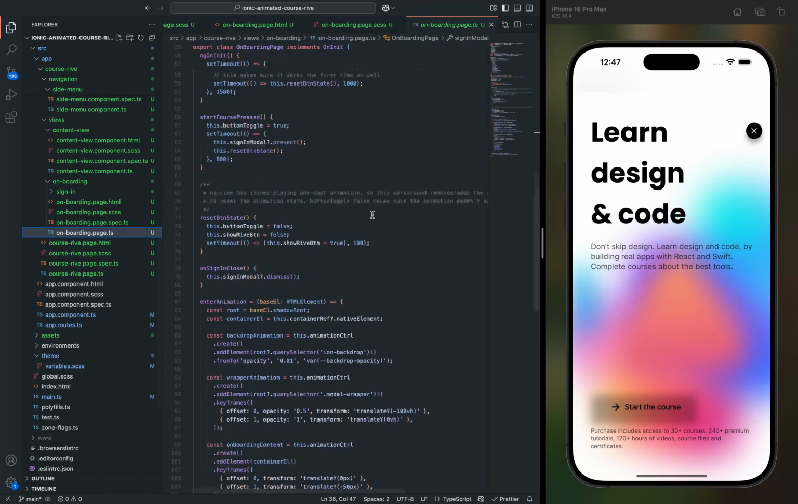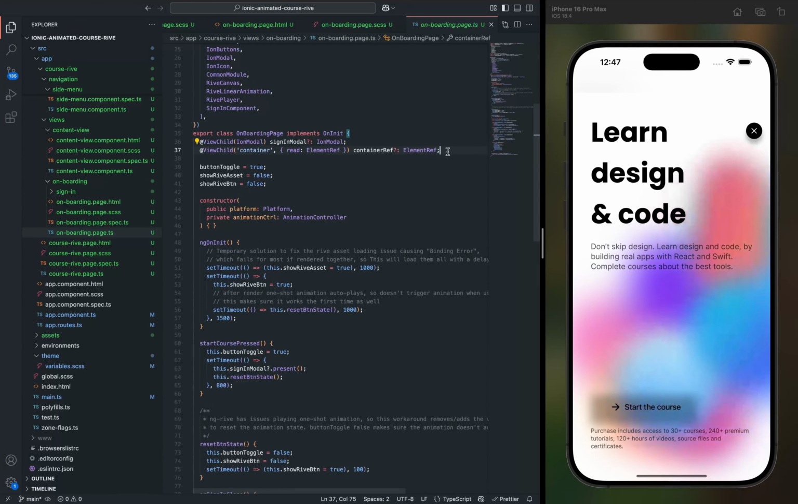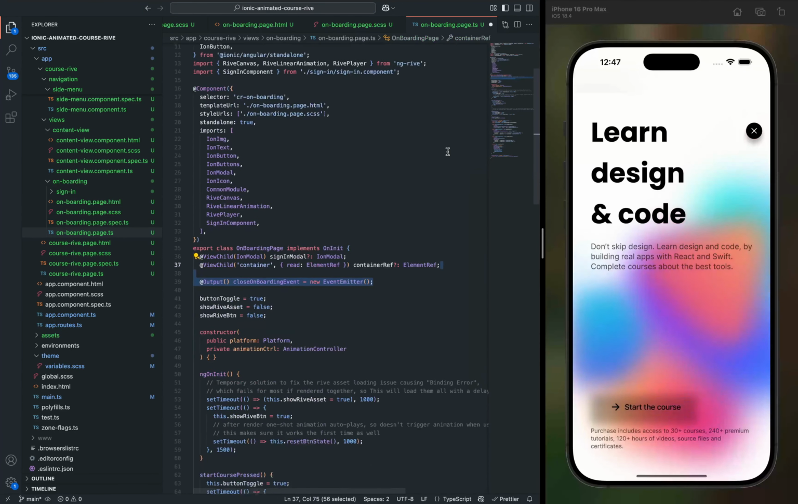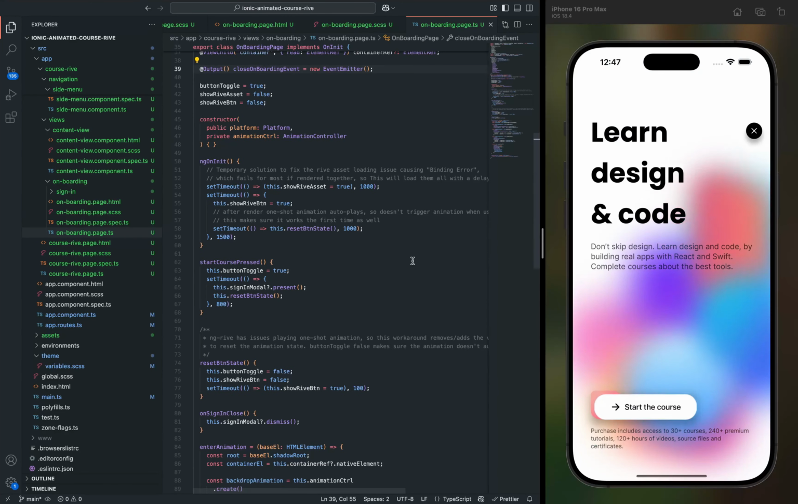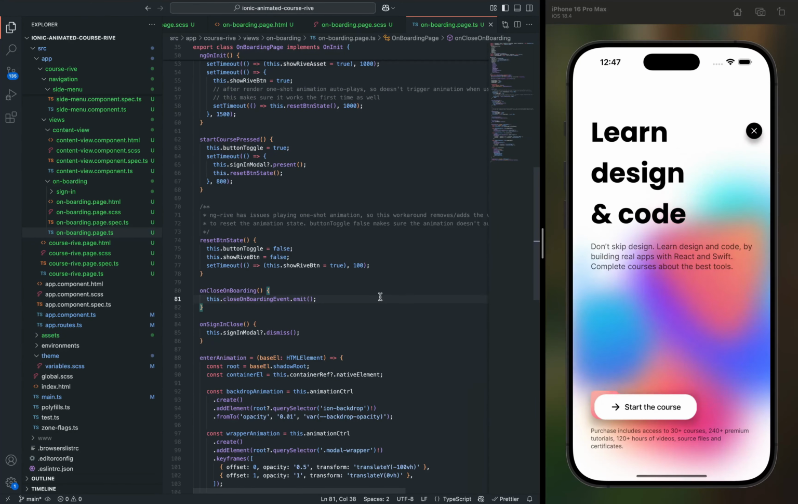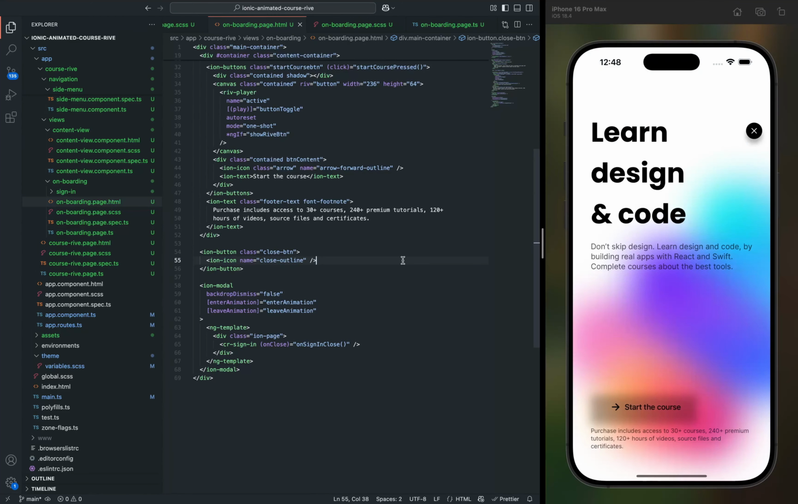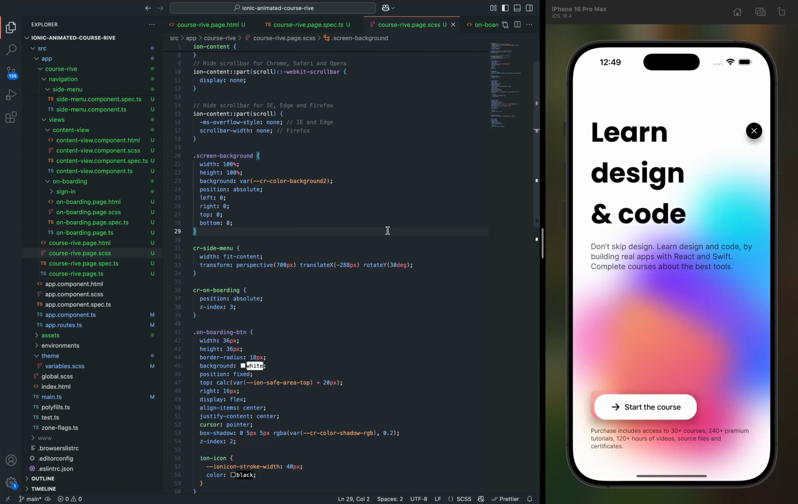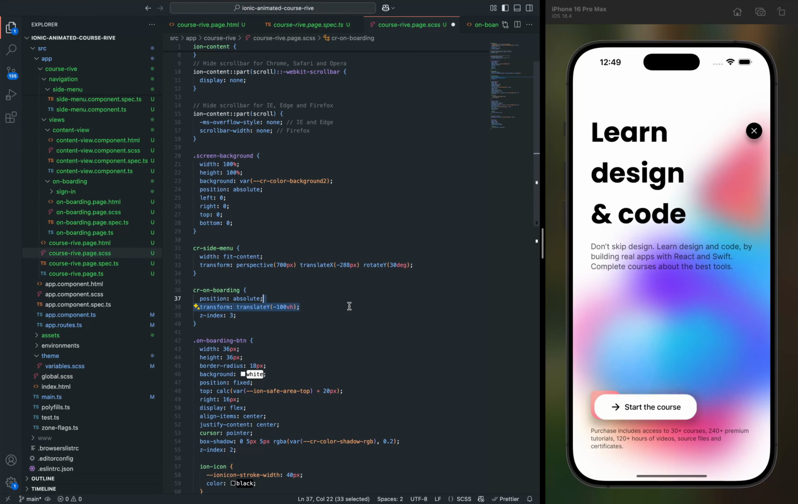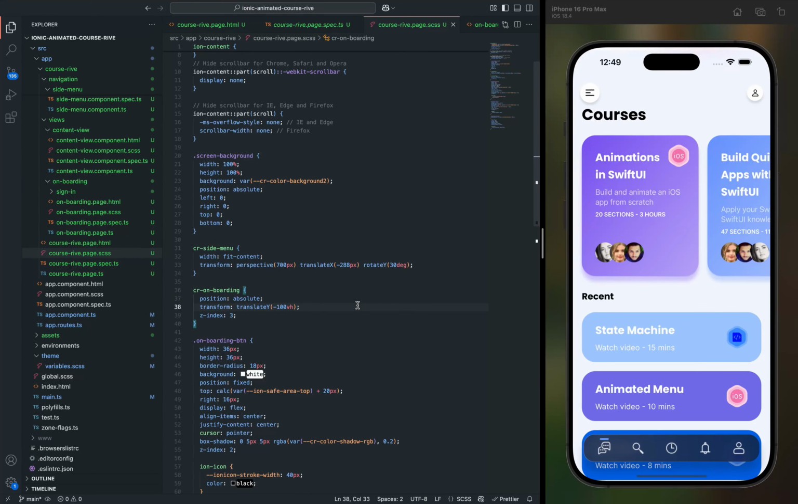Next, let's create a custom event emitter to notify the parent when the onboarding screen is closed. Call it close onboarding event and emit the event from the close onboarding function when the button is clicked. Back in the parent component, listen to that event and hook it into a handler function. Before animating, we'll give the onboarding component an initial transform value of translate y minus 100% of the viewport height to position it off screen.